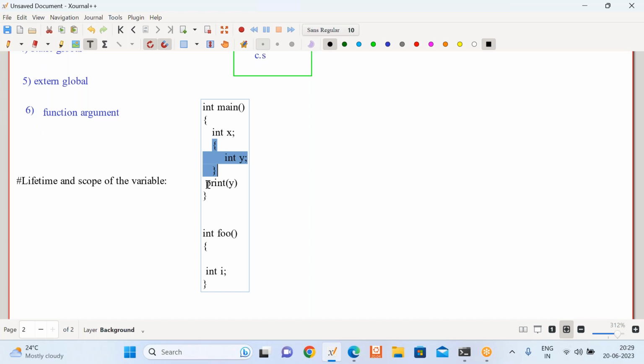Will that y be present in your memory? Saurabh, when you come to this step, this y will come to your memory. Will y be present in your memory? This y is going to be created when this block starts, at this curly brace.